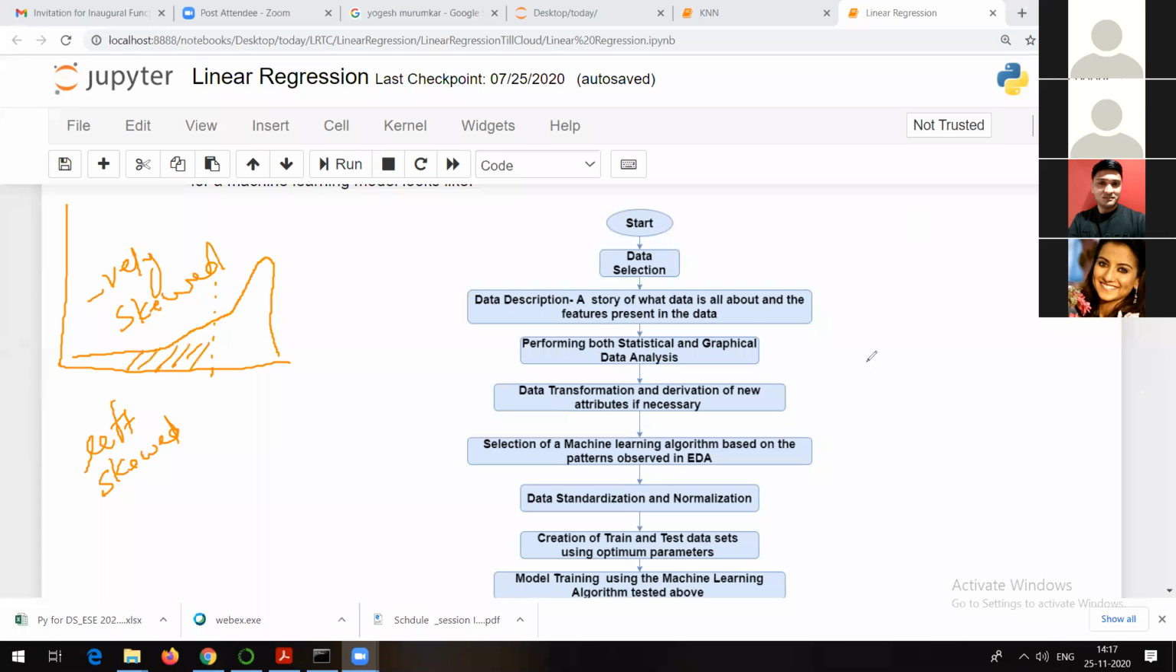Another thing is your data distribution can be something like this. Again, this is skewed data. This is positively skewed data or right skewed data. Again, we do not make use of this kind of data for developing the model. Positively skewed or right skewed data.